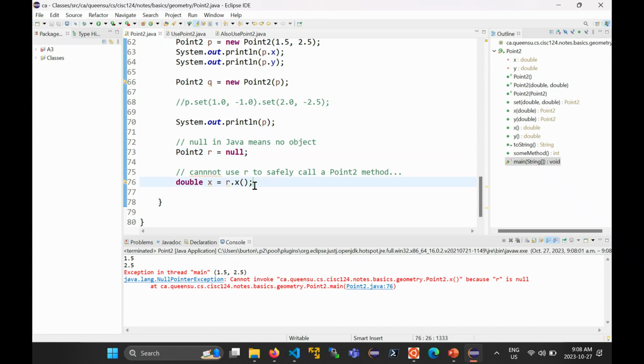It causes a null pointer exception here because what does x do? X returns the coordinates of this point. R refers to no point. So there is no x coordinate for that point, right? And so in Java, what happens is you end up with a null pointer exception. Your program stops running at that point right there.